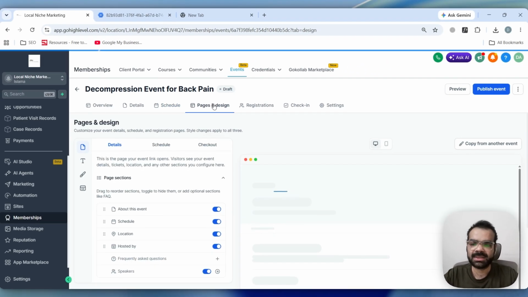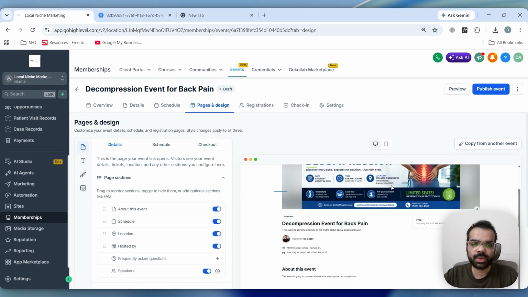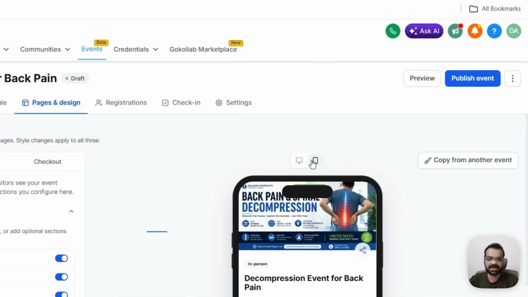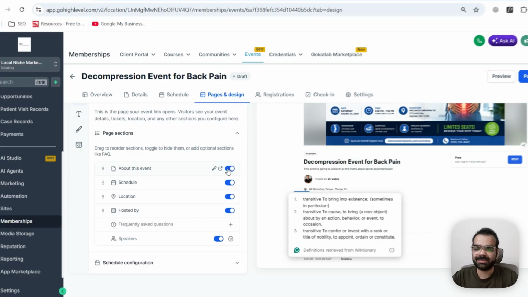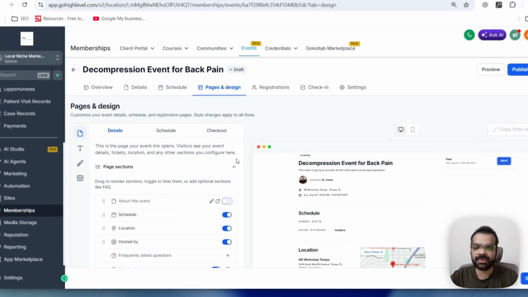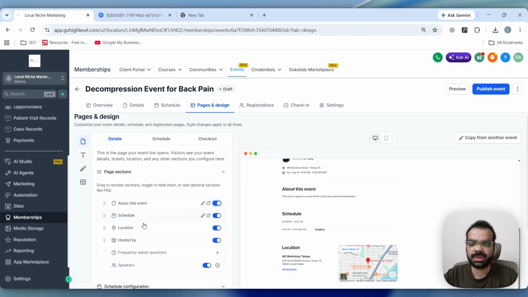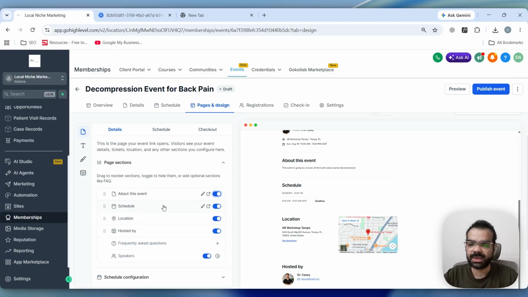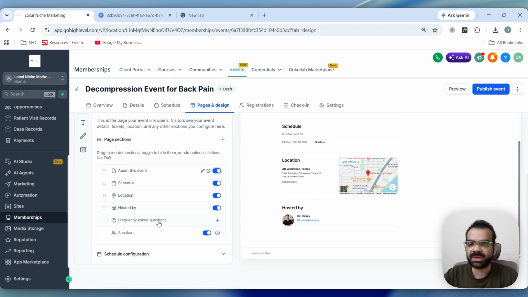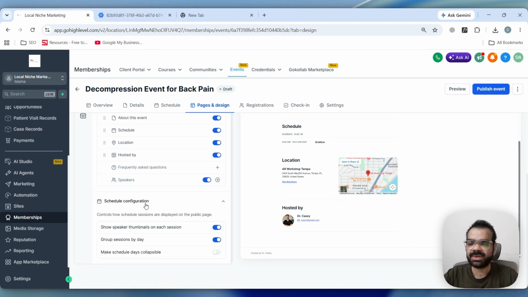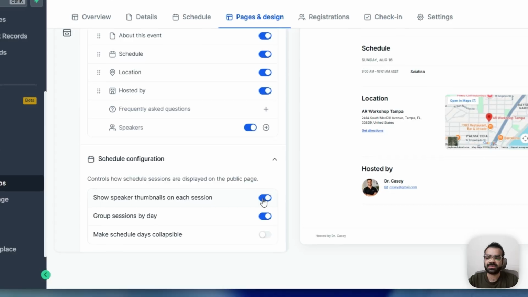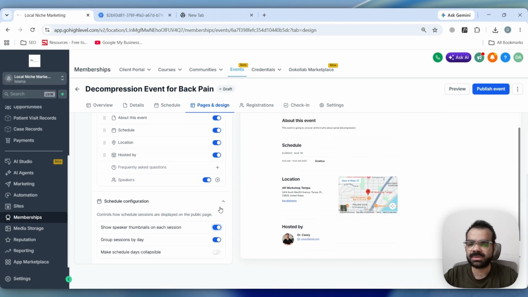Page and design. This is how your page is going to look inside the desktop and inside the mobile view. Okay, and here are a few things that you can edit. For example, you can remove the about section. You can also delete the schedule, right? The schedule that we created recently in the schedule tab. Hosted by, you can add frequently asked questions, and then there is the schedule configuration, show speaker thumbnails on each. You can also disable this if you want, but that is looking great.